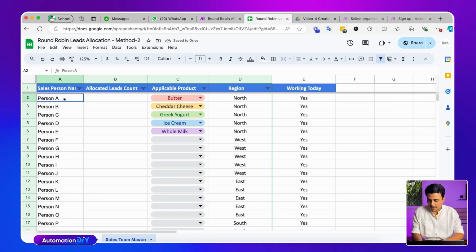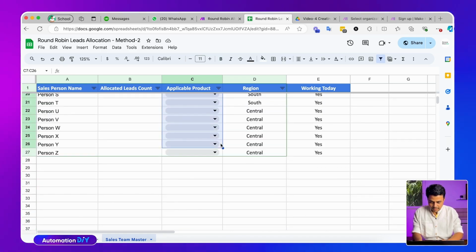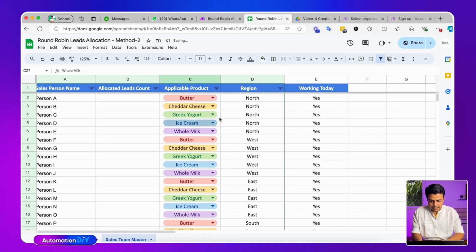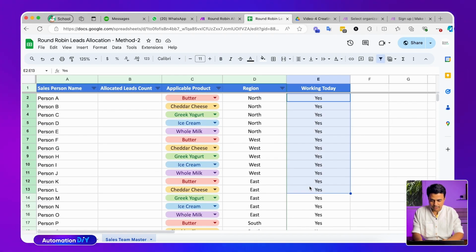Second sheet, which we already went through, has salesperson name, allocated lead count. So whenever there is a lead allocated, the count is going to increase by 1, and applicable products. So let me just replicate this entire thing across all the different salespeople, and considering this person is also selling the whole milk. And over here we have region. At this point, I'm not considering the working day. I'll just go for these two conditions of applicable product and the region, assuming that everyone is present by default on this given day.